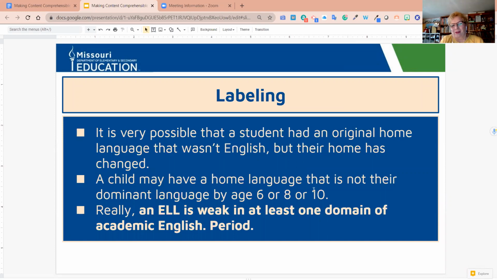We give these students these labels when they started with a different language in their home. Either they came from a household that spoke a different language, or they came from a different country where they were learning a different language. And the thing about our English learners in America, most of them lose their home language or their dominant language by the age of 6 or 8 or 10 if they come as children.